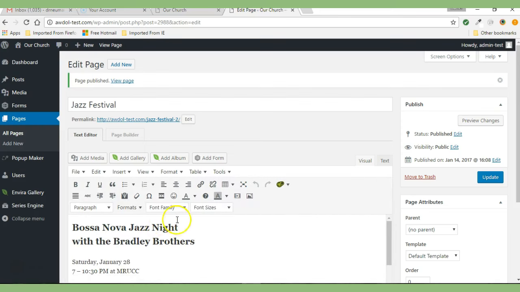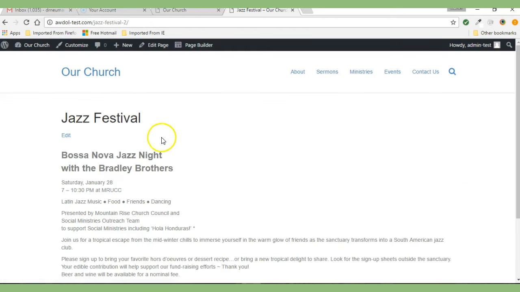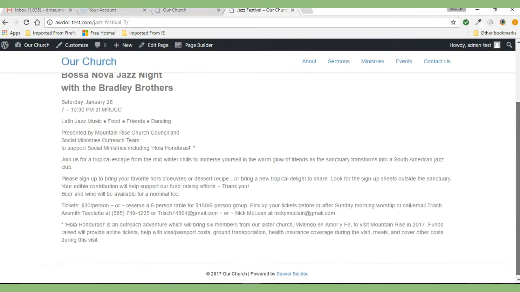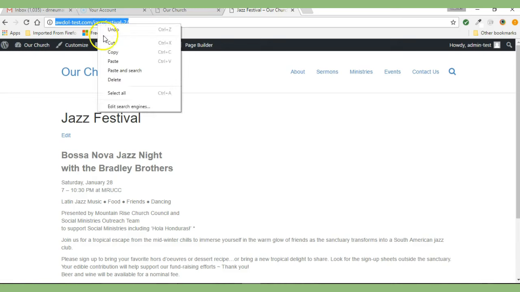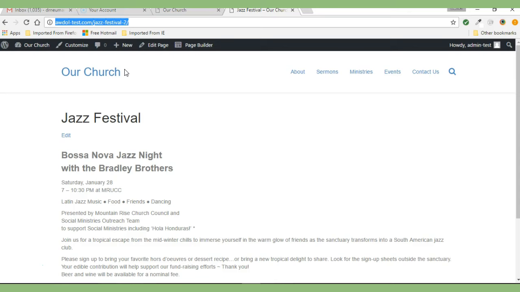And now I want to grab the link of this page on the website. So what I'm going to do is go up here to where it says View Page. I'm going to click on that. And that takes me to the actual page on the website. It has all the information on it. Here's where I'm going to want to send people to from the pop-up. So I'm going to go up here and grab this link. To grab the link, all I do is click on it, highlight it, right-click, and then copy that link.